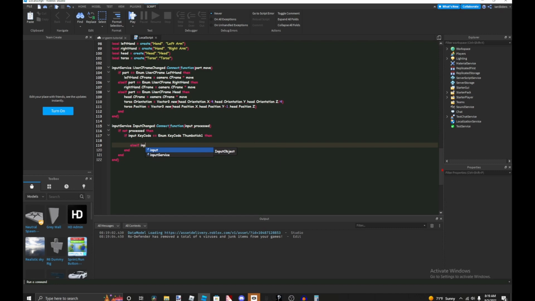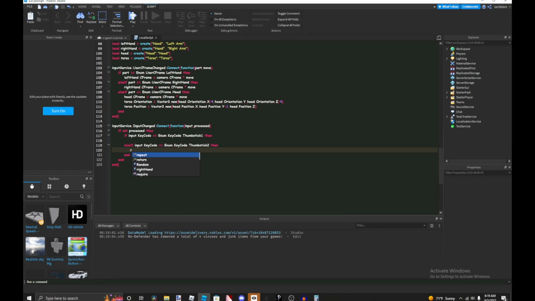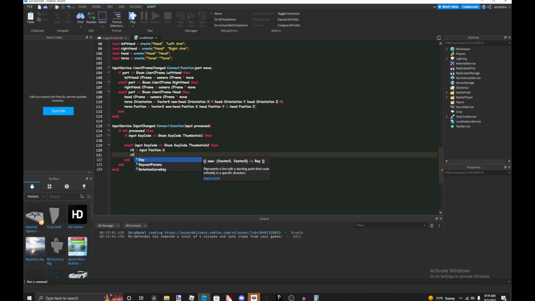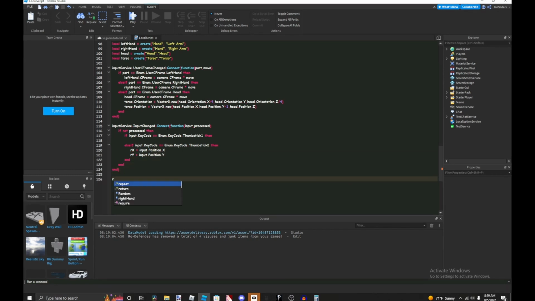Also, if input.KeyCode equals Enum.KeyCode.Thumbstick2, then rx equals input.Position.X. ry equals input.Position.Y. You don't want to put locals on these because we're actually going to use them as globals.